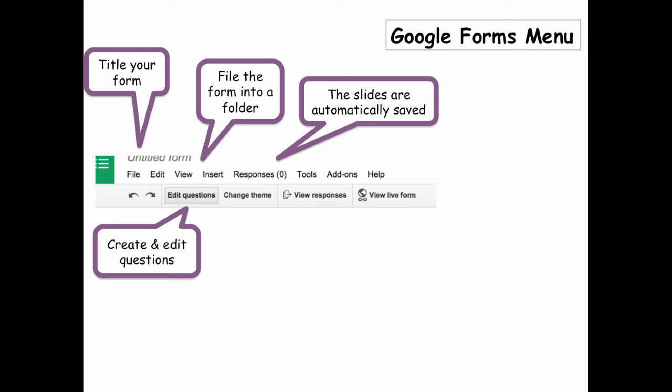Now, if you look at these menus underneath here, these are specific to Google Forms. First, create and edit questions. You have to have a form to edit the questions. You can change your themes, exciting news there, we'll get to. You can view the responses from whoever took your form or your survey. And you can also take a look at your live form, what it looks like to the people that are taking the form.